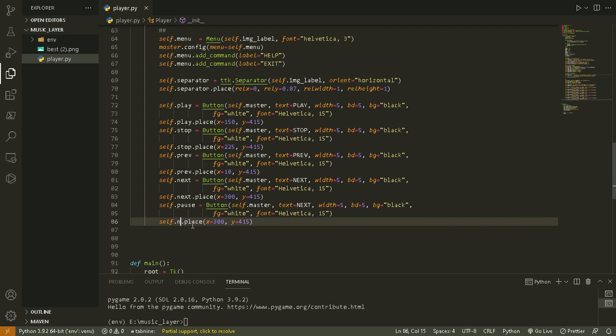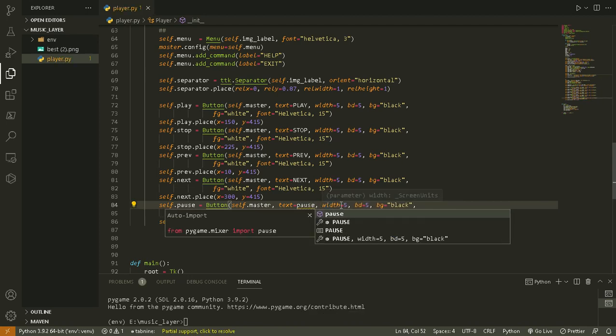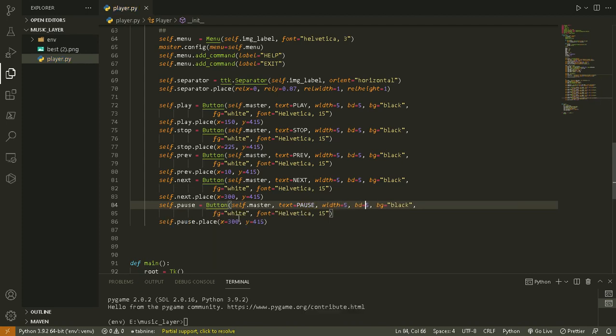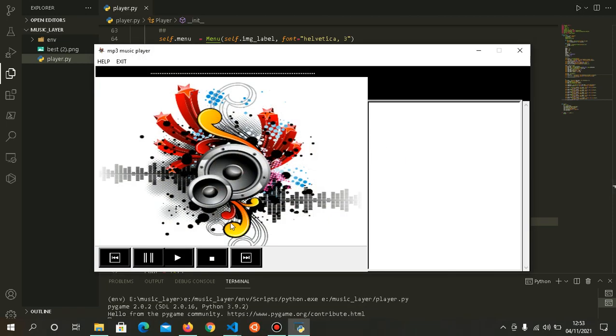So let's rename right here, pause, and then pause. Just like our variable name, and then where do we want to place it? So we'll place it on our X will be 85, and then on our Y will be 415. So all our buttons are on the same line.